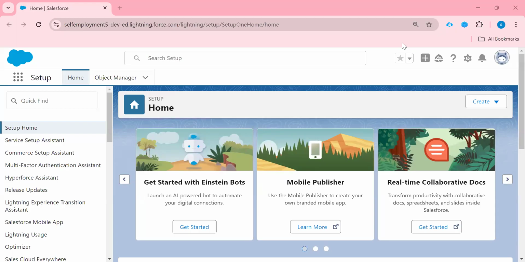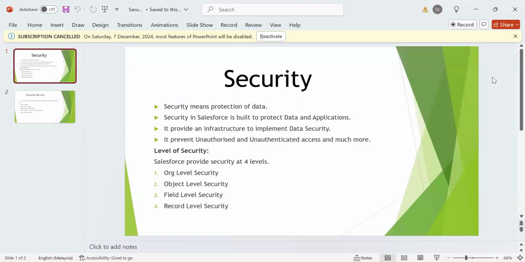Today I am going to start a new series that is based on security in Salesforce. So first of all, we come to know what is security in Salesforce, right? So what is security? Let's start. Security means protection of data. Security in Salesforce is built to protect data and applications. It provides an infrastructure to implement data security to secure our data, right? So it prevents unauthorized and unauthenticated access and much more, right?